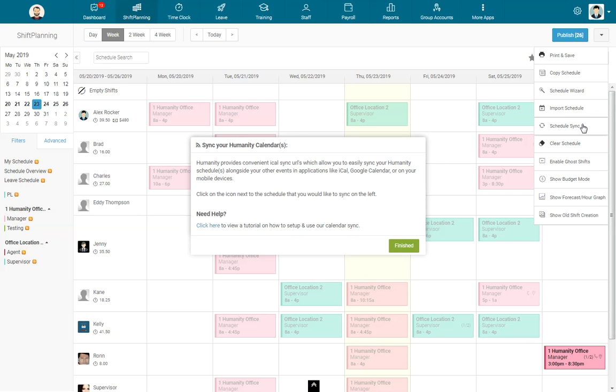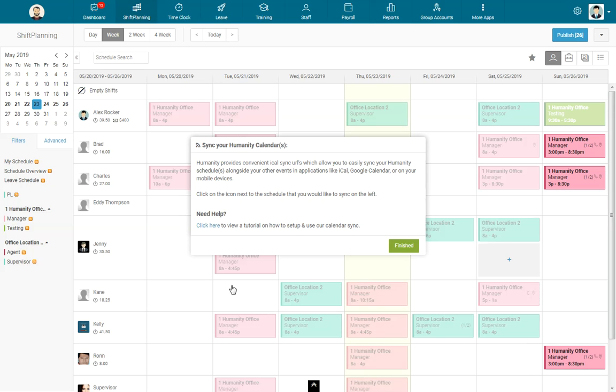The next ones we will discuss would be clearing out the schedule, enabling ghost shifts, showing the budget mode, forecast. Well, for forecast, we already have an advanced video, and the old shift creation mode.